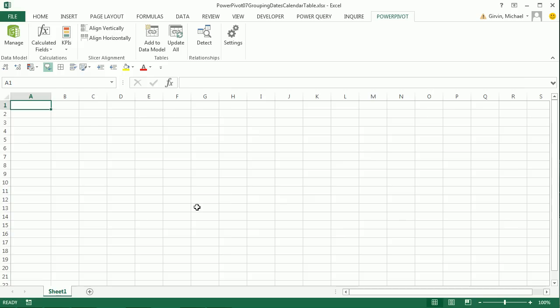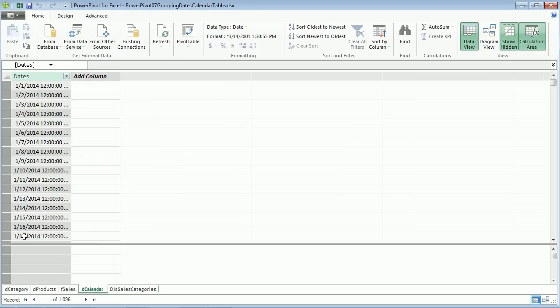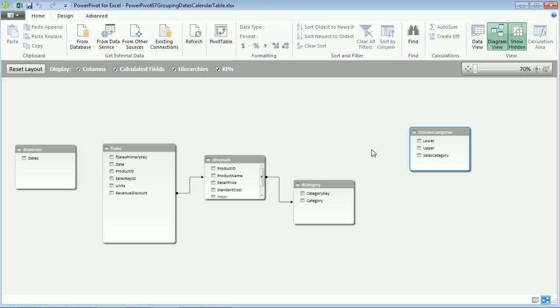Hey, this is video number 7. This is a continuation of building our data model. So let's go ahead and go over to PowerPivot, Manage Data Model, or Alt-BM. We have, in earlier videos, imported our tables. We went over to diagram view. We had relationships between tables, and we left off in our last video.